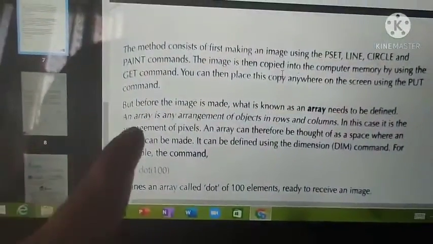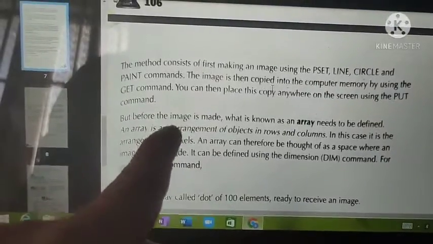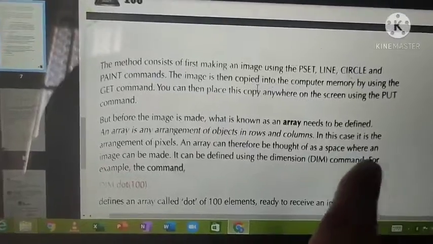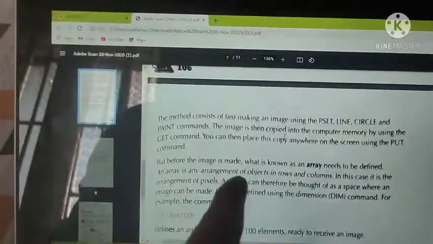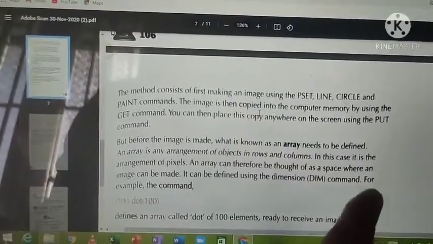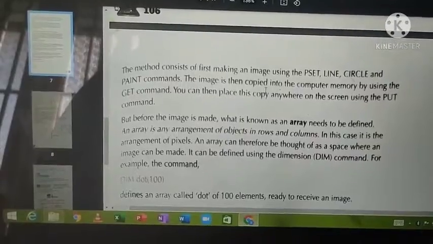So from "an array" till "made" is the answer. Once again, I'll read, you listen. An array is any arrangement of objects in rows and columns. In this case, it is the arrangement of pixels. An array can therefore be thought of as a space where an image can be made. Okay, that's all. We'll go for the next question.